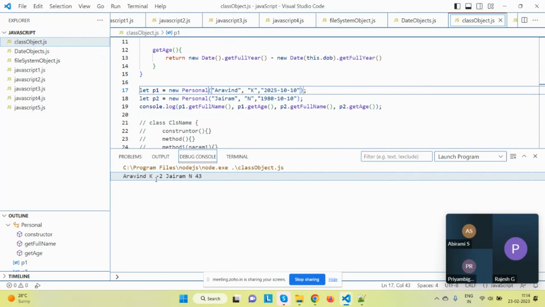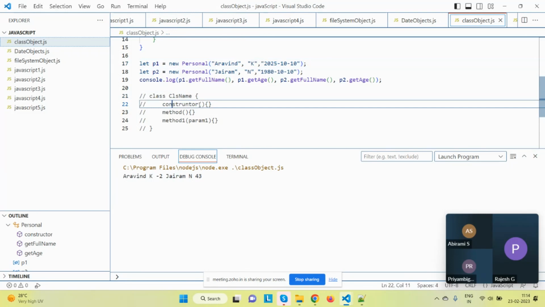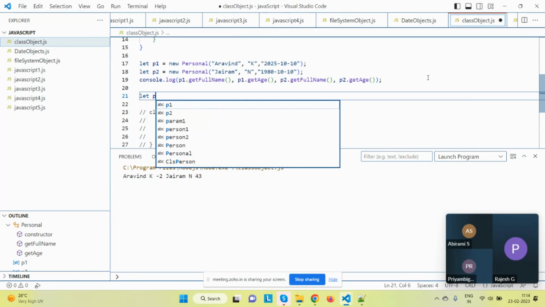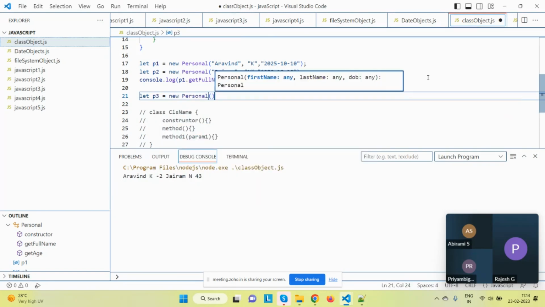So is this clear as of now? Simple. Classes, constructor is with class name. Constructor must be there. Constructor can be empty. Once you assign a value to the constructor, then it becomes mandatory for personal. For example, if I try to create a let P3 equals new personal without attributes, let us see what happens.